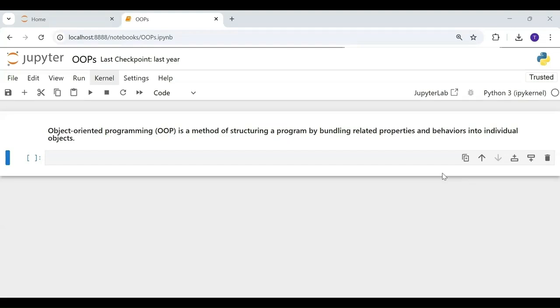Today we are diving into object oriented programming, also called OOPS, in Python. If you have ever wondered what these words are, like class, object, self, init, don't worry. By the end of this video, OOPS will make total sense to you. So let's go ahead and learn OOPS today. I'm going to break it down in the simplest way possible.